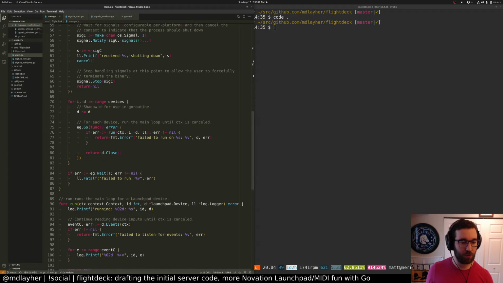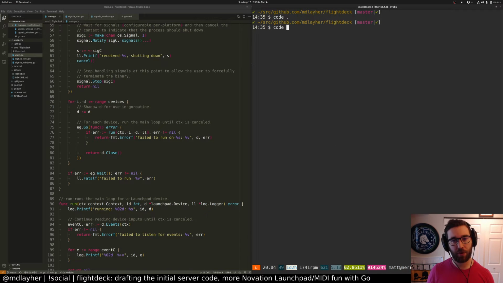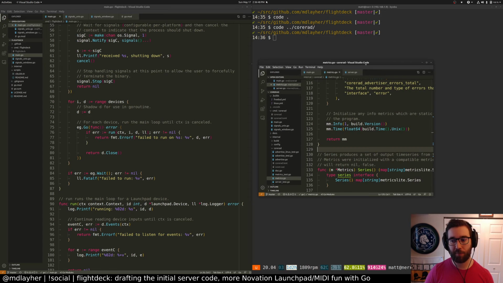So now we want to... Actually, I think I want the core red code open as a reference because we want to set up an HTTP server and bind some metrics.